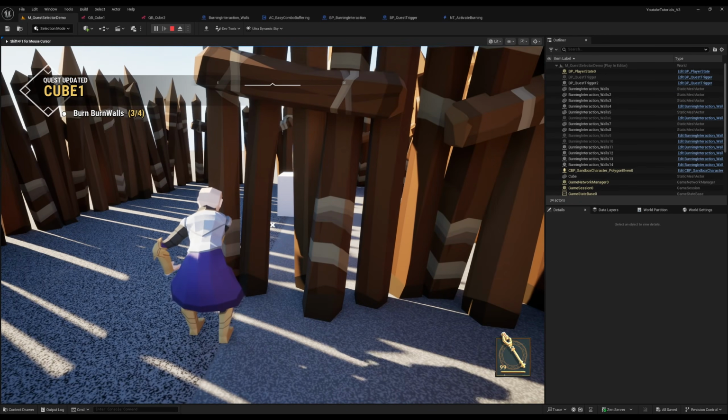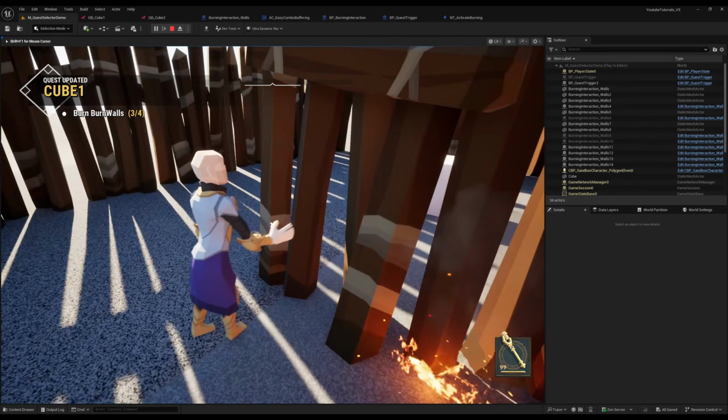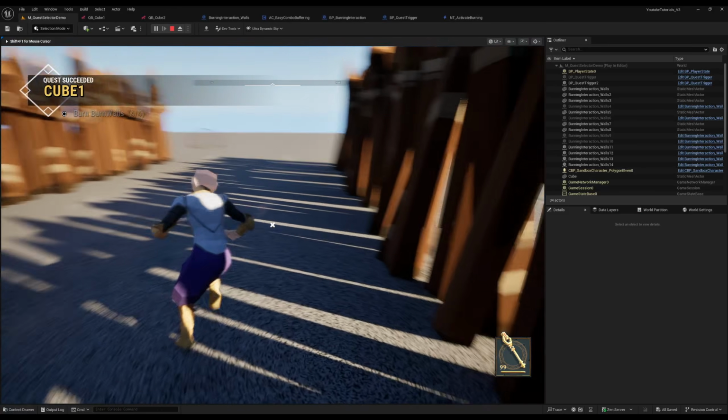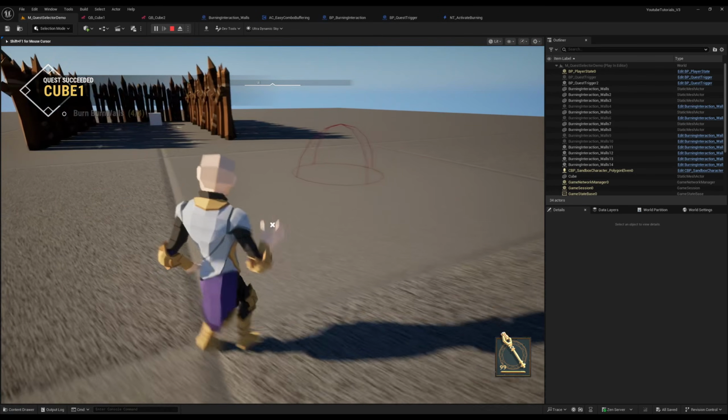And when I burn the final wall, I've done the objective I needed to do, where I need to clear it all out. So you can see that's burning. I don't need the cube this time, but that's it. The quest has succeeded. The enemies have come back. We can run away happily, right? Blah, blah, blah. Time skips.